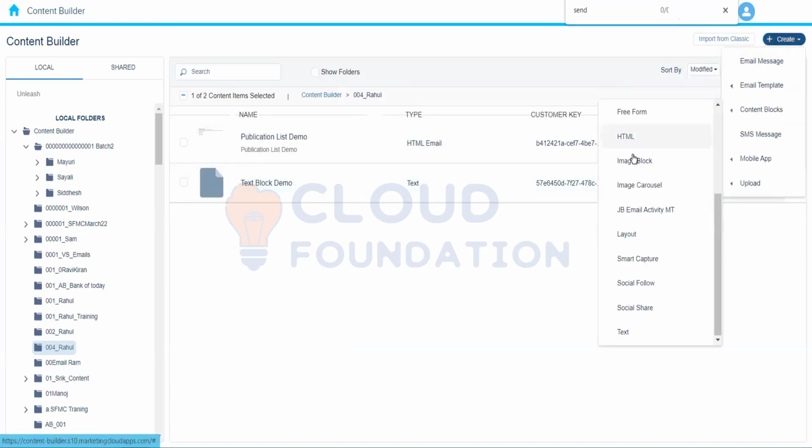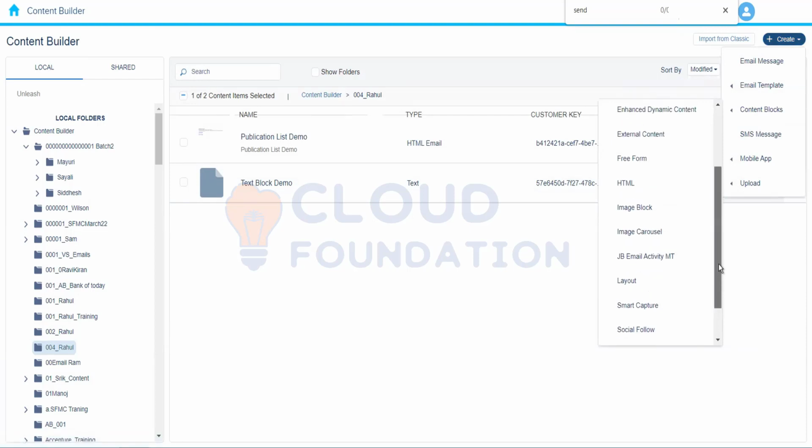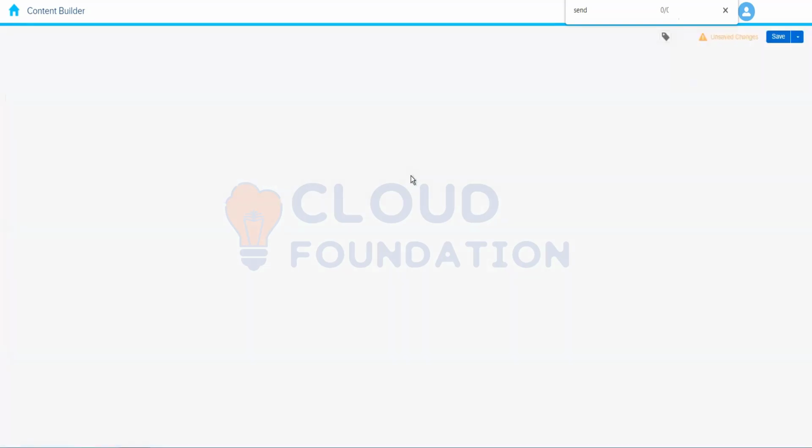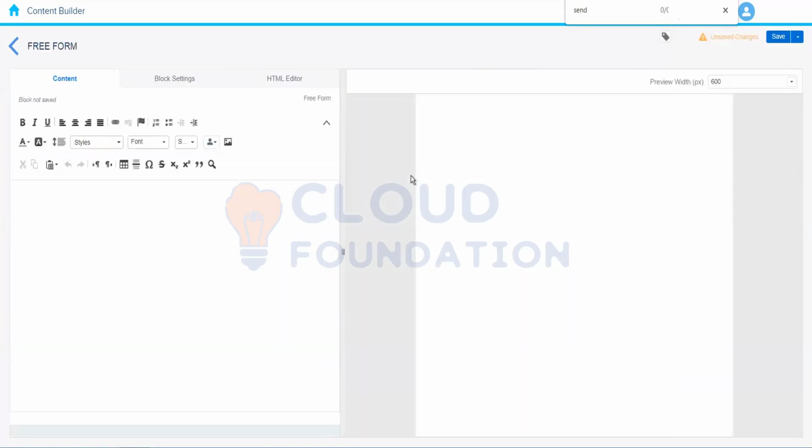Now let's move on to a different content block, that is free form. You can see the similar options here. Can anybody spot the difference between the free form and the text block? We can see all the similar options, right? But there's one difference in terms of the options. One option is additional here.